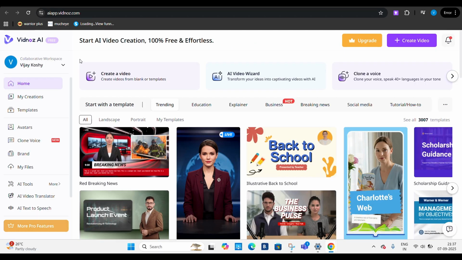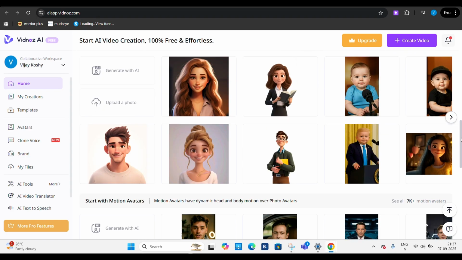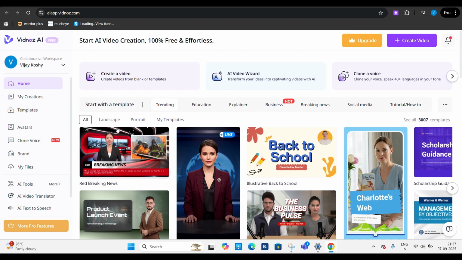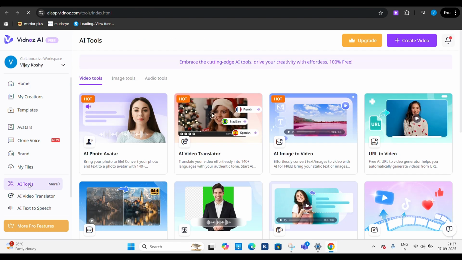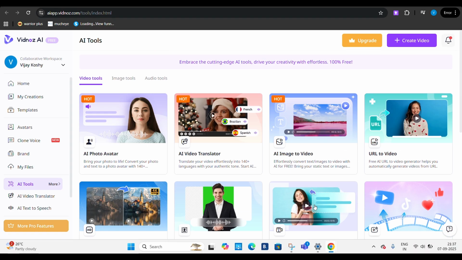Now let's jump into the dashboard. As you can see, this is the dashboard. And the first thing I really like about this is that it has got a very clean interface, and that's something I like. And also the first thing I would like to show you is the AI tools over here, and you get a lot of features over here.